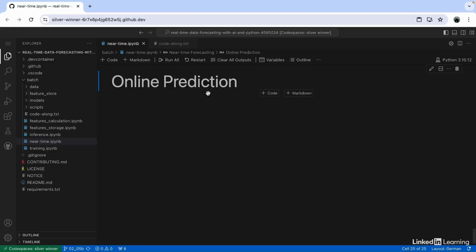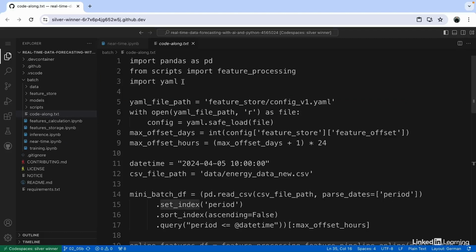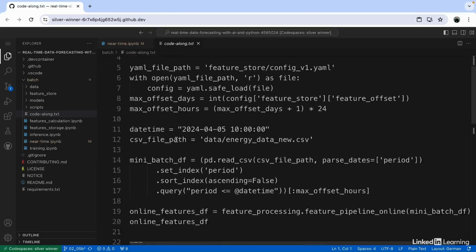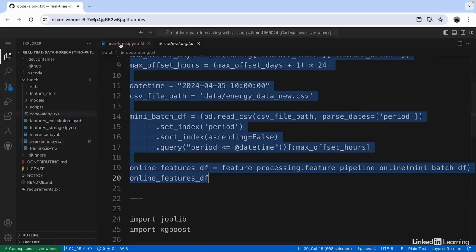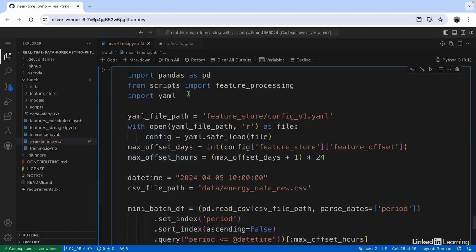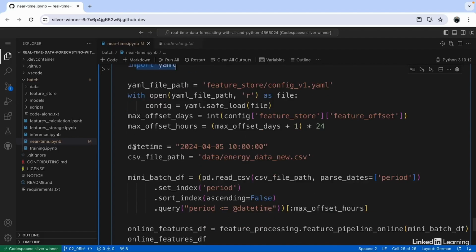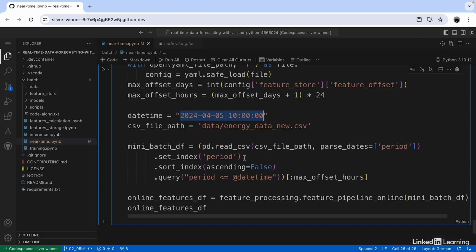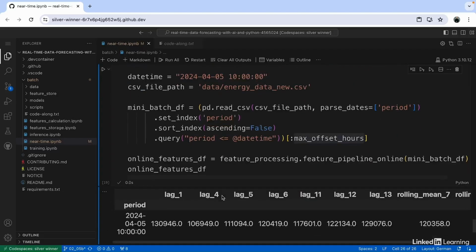Remember, our goal is to predict the next 24 hours of energy demand given the most recent data that we have. Let's simulate new data coming in. Insert a new code cell, go to the code along file and copy this block of code over here. Paste it in, and again, what this is doing is just importing our scripts, importing our YAML file, defining a date time which was not in the training dataset, and then applying our mini batch function where we just select the latest offset of hours required for online prediction.